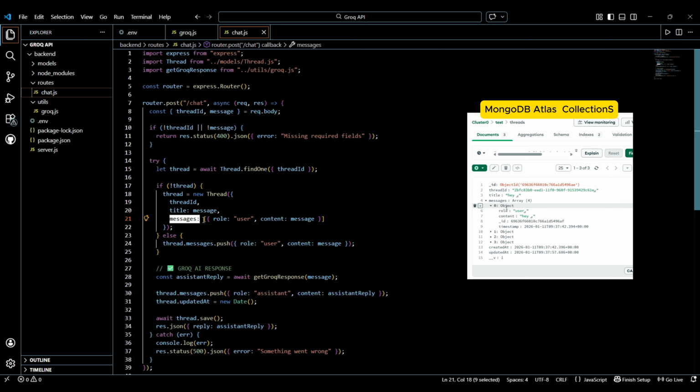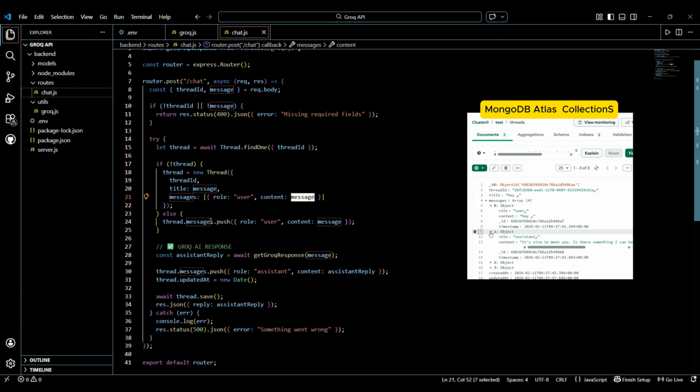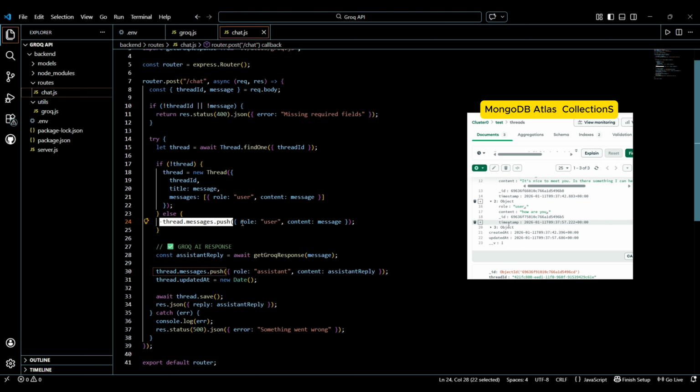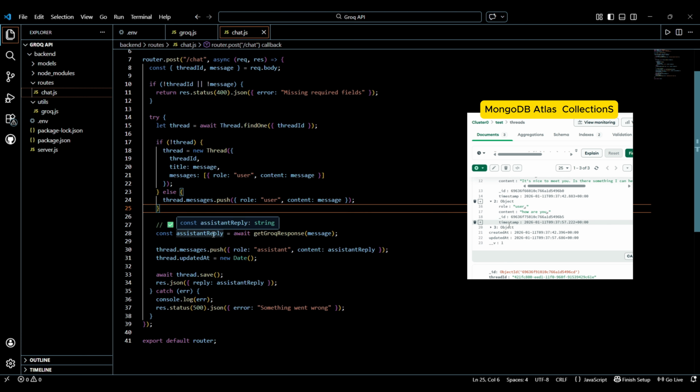Now inside message array, we store the first message. We store it in object form with role and content. Role user means message is sent by user. Content message means actual message text. Now if thread already exists, then we do not create a new thread. We simply push new user message into the existing thread. So this is how chat history is maintained.